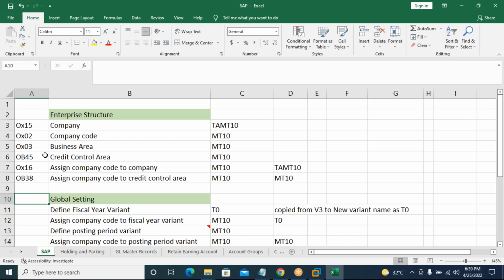So once again, make sure what the transaction codes are. Create a company, OX15. Next, create a company code, OX02. Next, assign company code to company, OX16. Define business area, OX03. Next, define credit control area, OB45. Then the last one, assign company code to credit control area, OB38. So these are all T codes for enterprise structure. So we can name it as T code, transactional code.